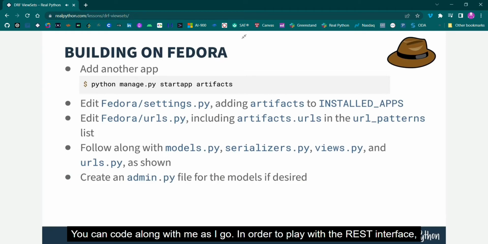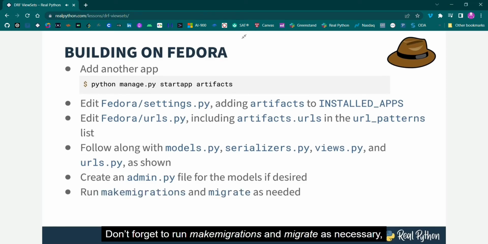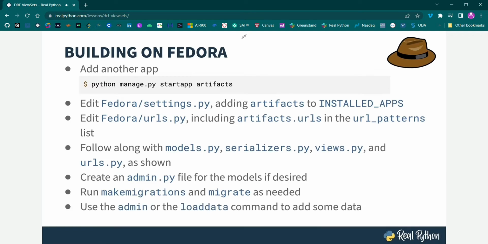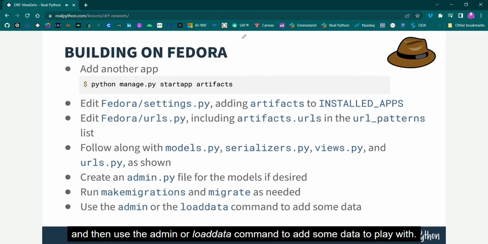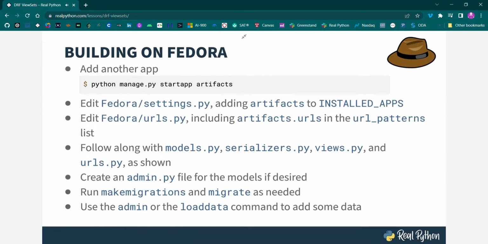In order to play with the REST interface, you're going to need some data. So you can either create an admin.py file to go with the models.py, or you can use the one supplied in the supplemental materials. Don't forget to run makemigrations and migrate as necessary, and then use the admin or loaddata command to add some data to play with.